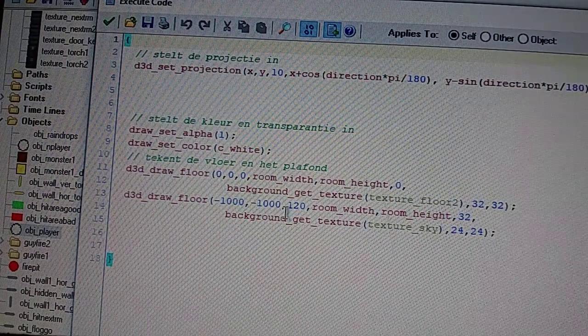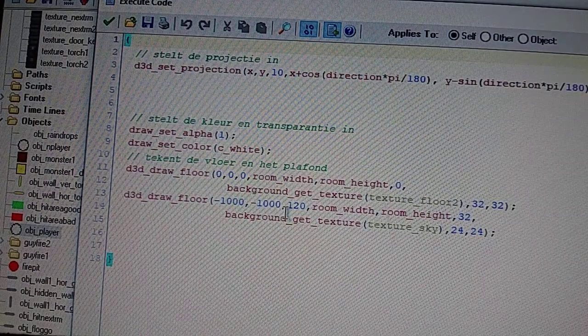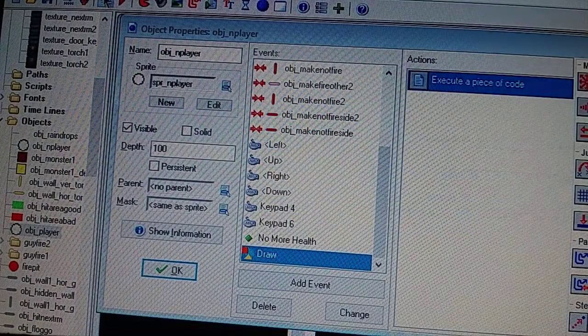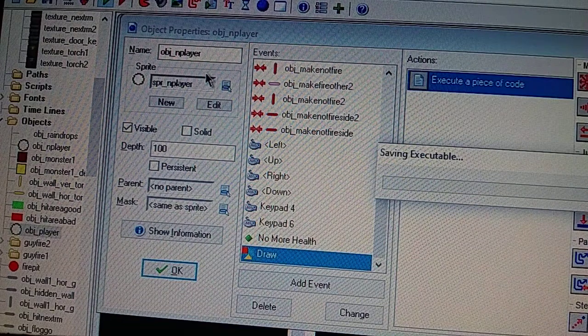and minus 1,000 on width and height. That will stretch the sky on both lengths. And I'll say what I'm talking about real quick, with the width and height, or the length and width. I think it's length and width, sorry. Length and width. So that's what I'm stretching out.